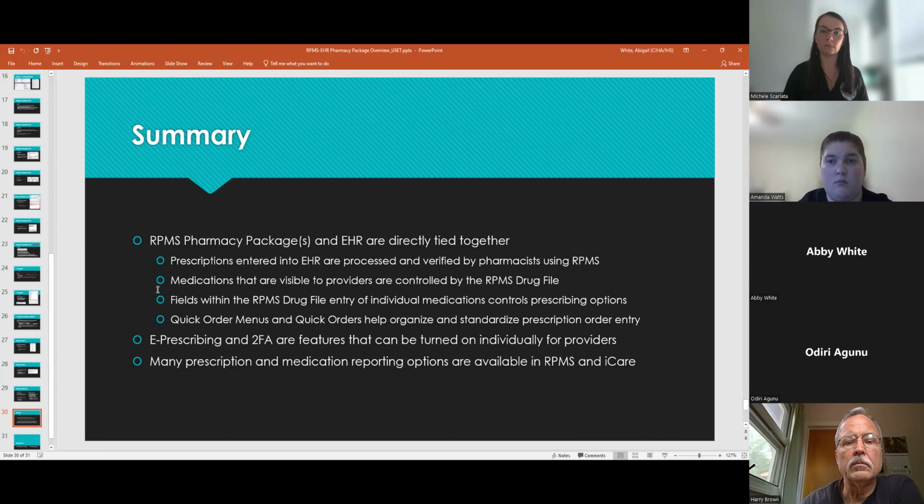E-prescribing and two-factor authentication are features that can be turned on individually for providers. And then many prescription and reporting options are available in RPMS and iCare. It just depends on what you're after.